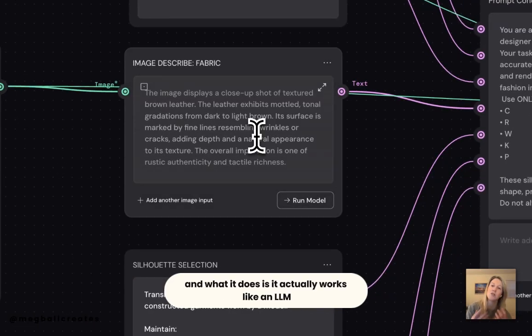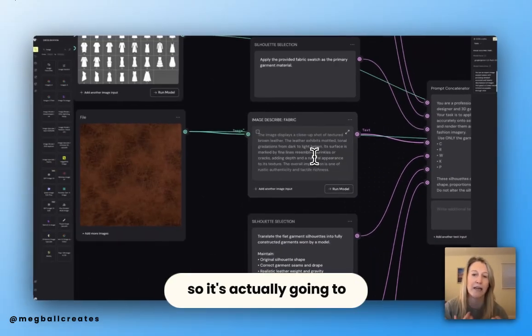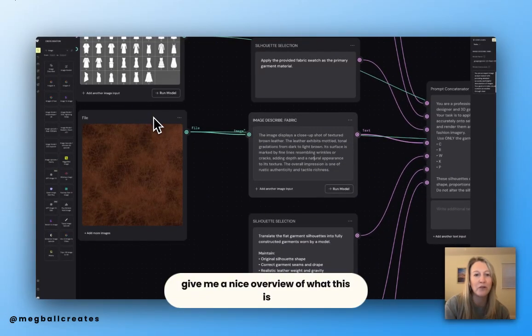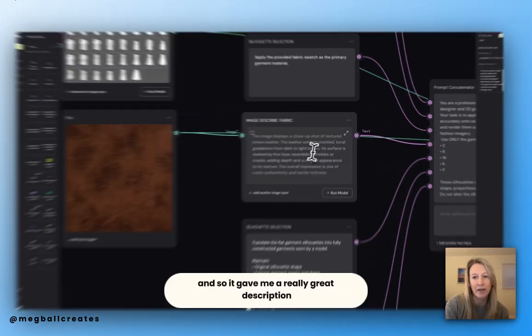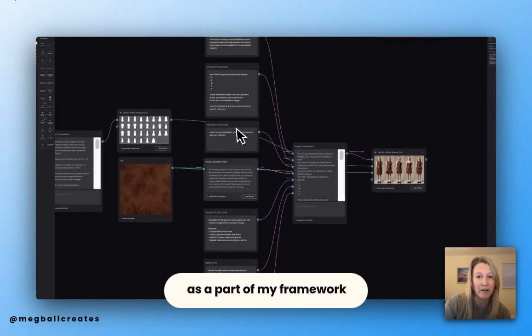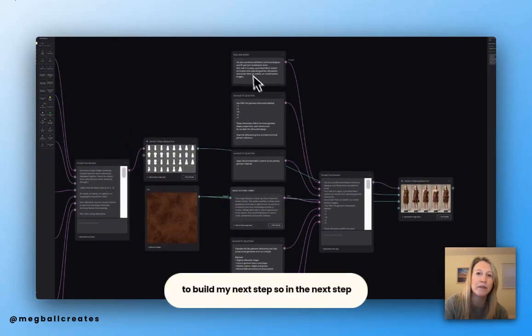What it does is it actually works like an LLM. So it's going to give me a nice overview of what this is. It gave me a really great description. So now I'm going to use that as a part of my framework to build my next step.